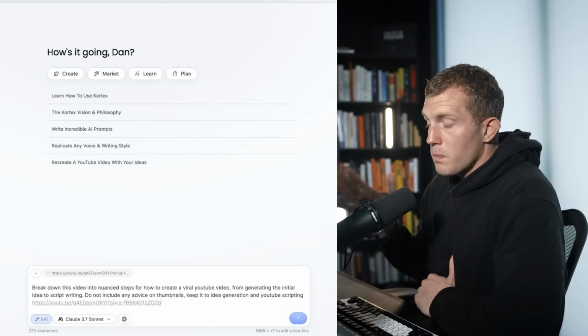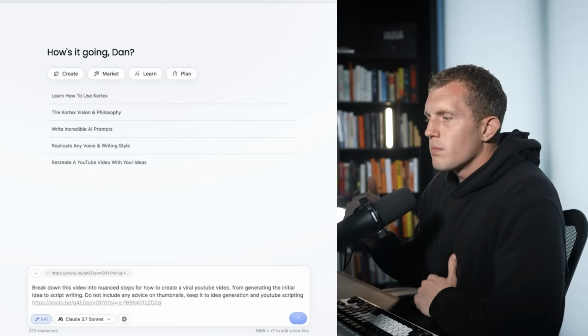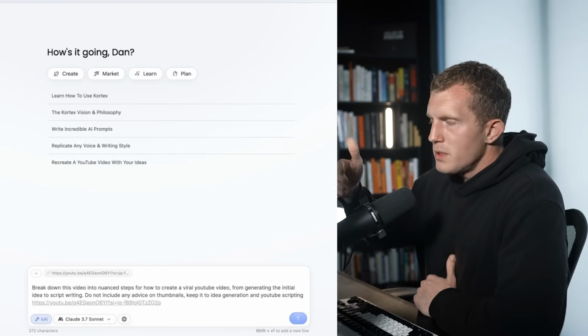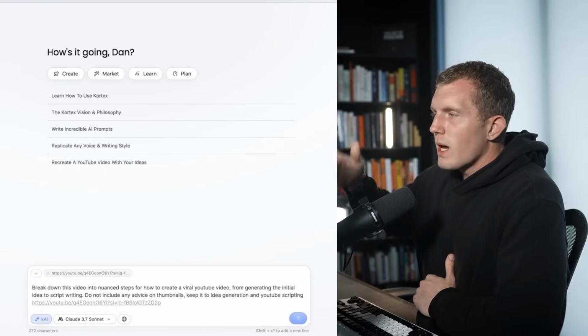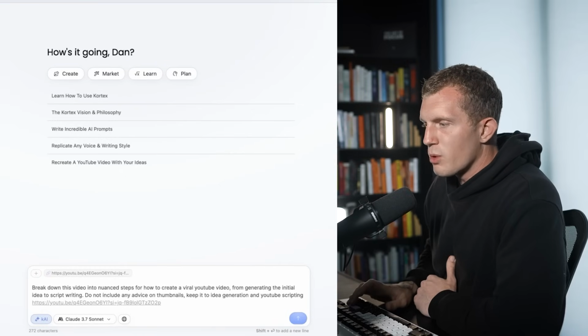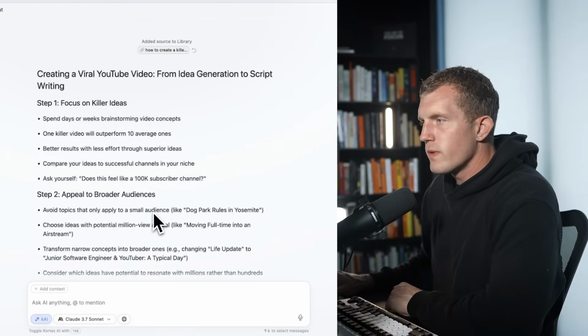And what I hope this does, you never know with AI, is that it breaks it down and gives me something that I can then put into AI to help me create a prompt, a good prompt that will allow me to put my own ideas into there and create a viral YouTube video. So I'm going to press enter. Okay, so it gave us 7 steps for creating a viral YouTube video.